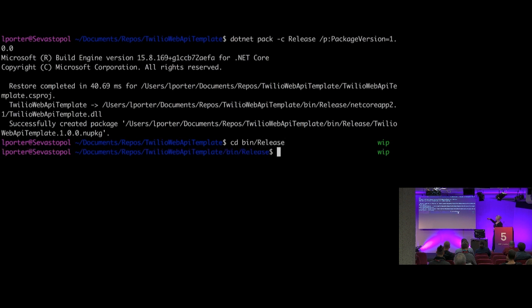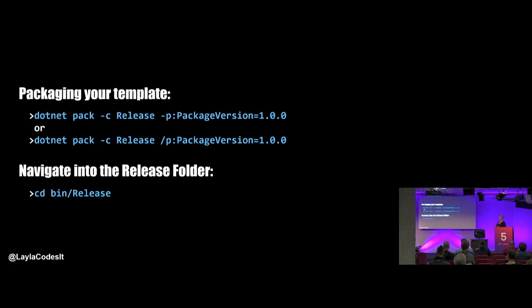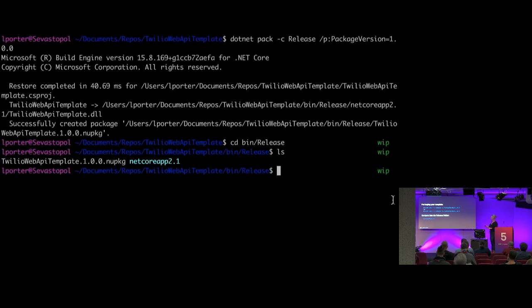And if we actually go into the bin release, you can see we've now got this NUPKG file type. So that is your NuGet package ready. So that was dotnet pack -c for configuration. We want it to be release. And then the version is going to be 1.0.0 or whatever version you're on. You can use /p as well, that will work. And then we need to go into that release folder.